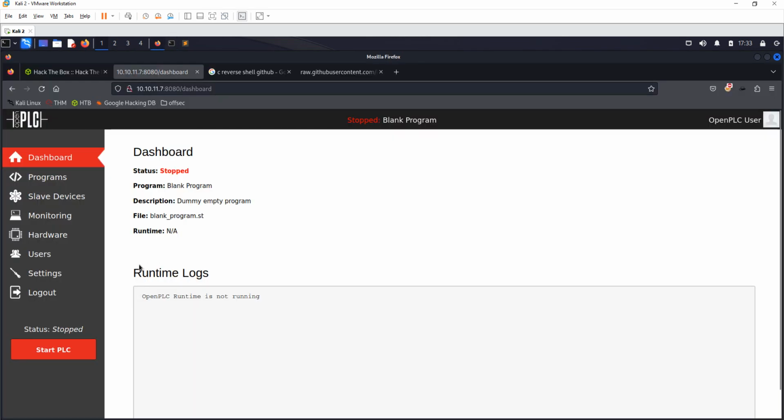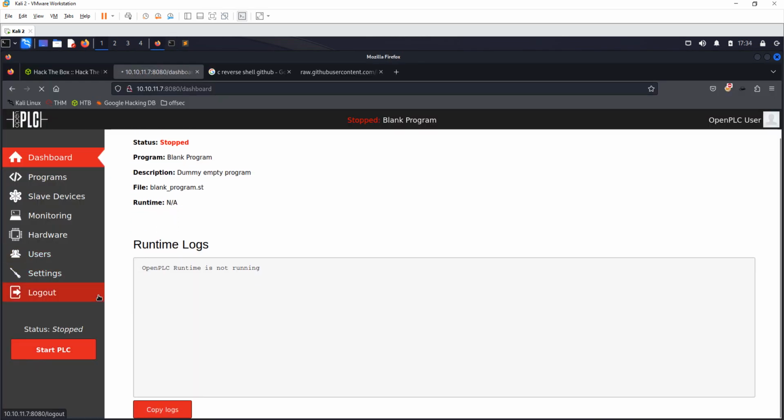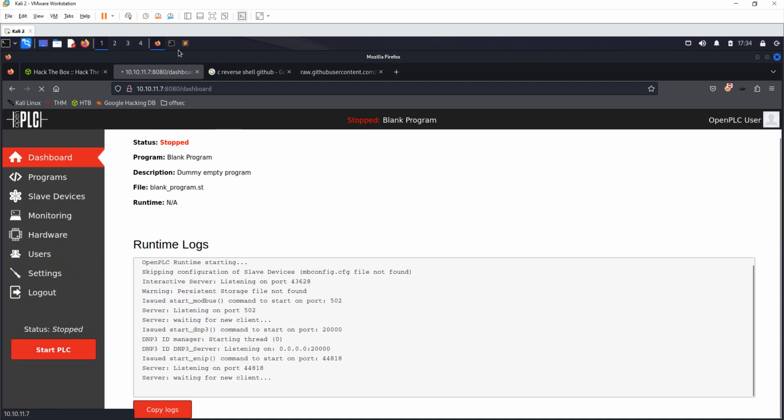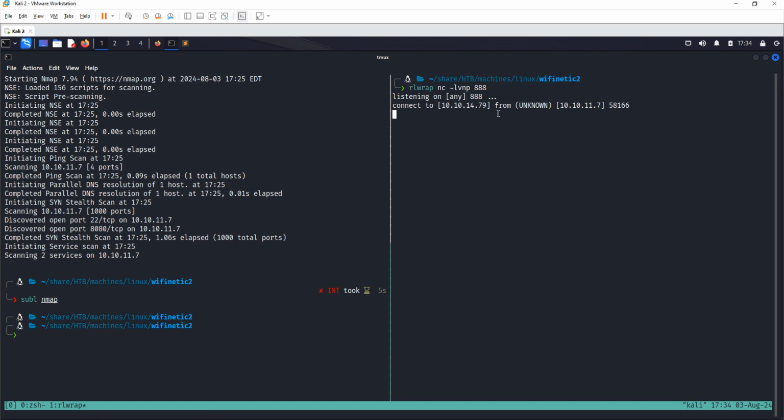We go back here, and then we start our PLC. If everything goes well, we should get a reverse shell. Yeah, we can see a connection has come back. If we run id, we are root.